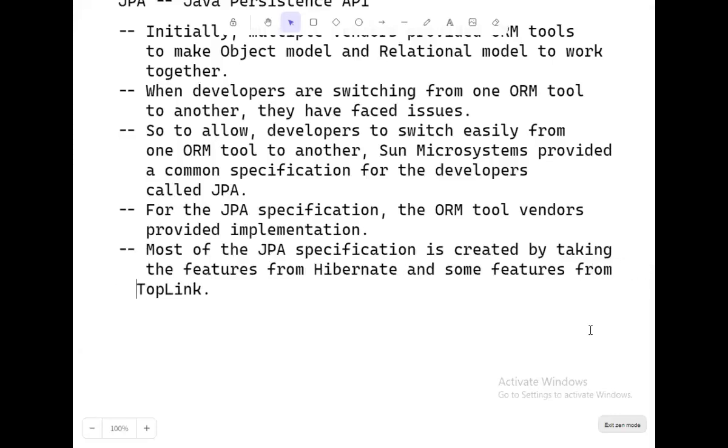Toplink is also one more ORM tool from Oracle Corporation. Sun Microsystems gave the JPA specification by taking most of the features from where? Hibernate, and some features from Toplink.